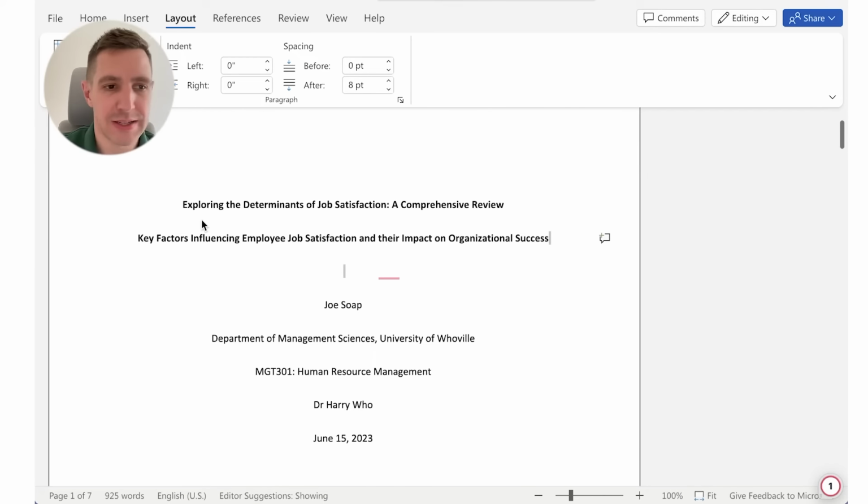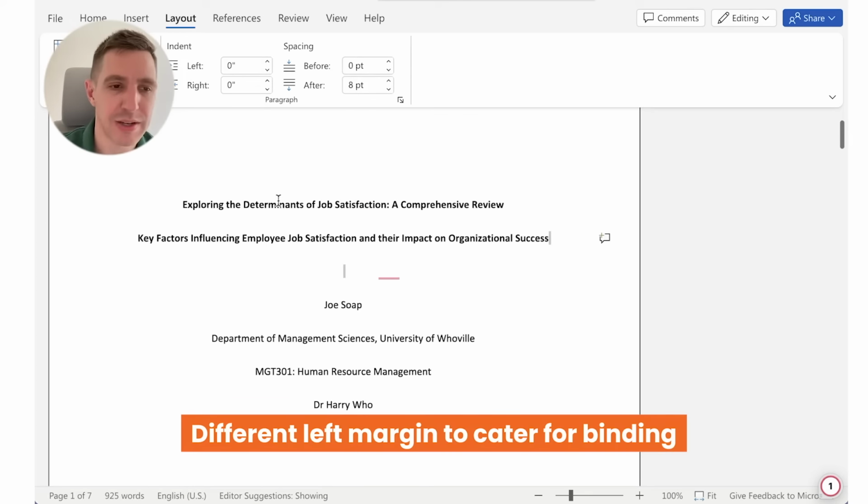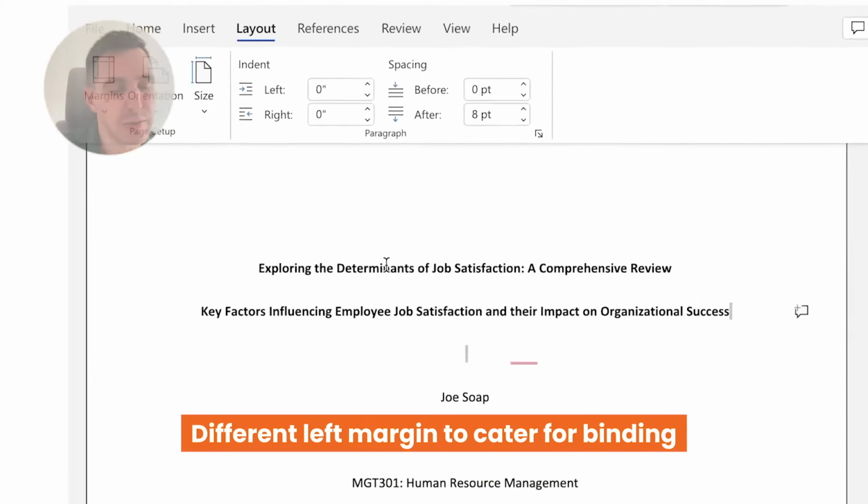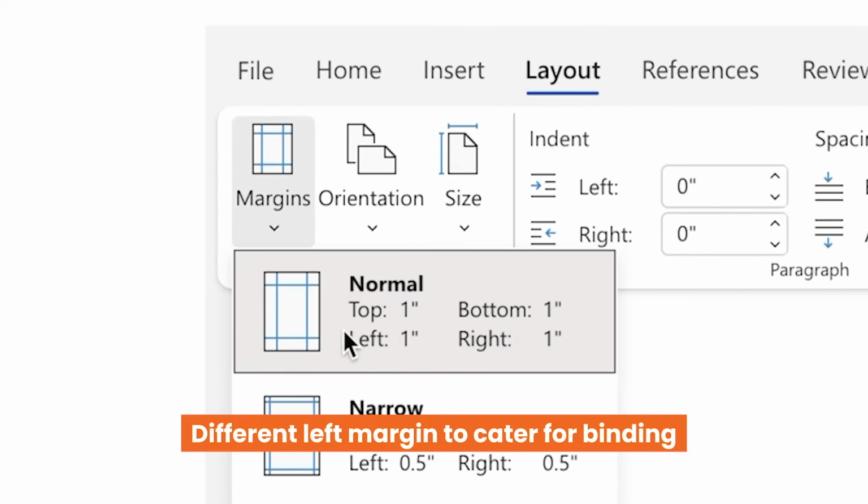If you are writing a dissertation or a thesis, there might be a slightly different requirement here. You'll need to check with your university, and the reason for that is that they might just need a slightly larger margin on the left-hand side to accommodate for the binding, for the physical binding of a dissertation.